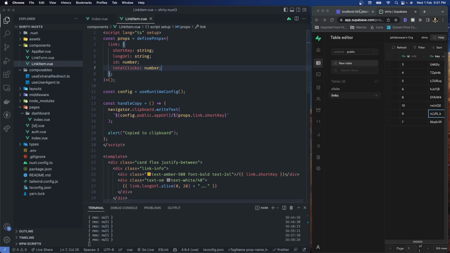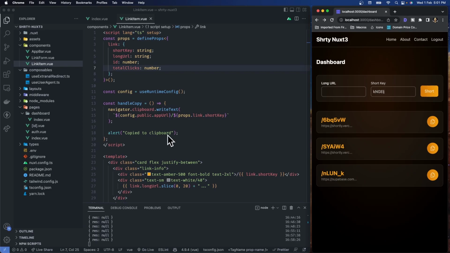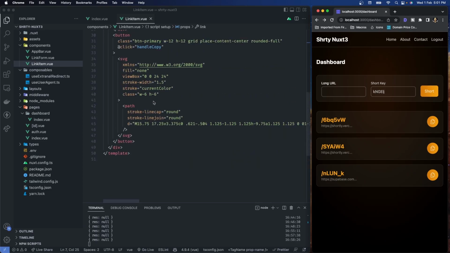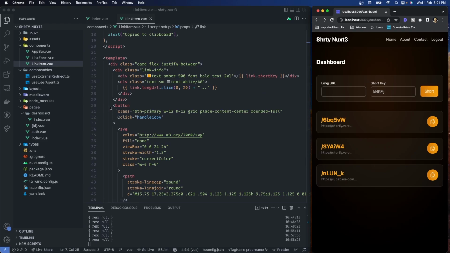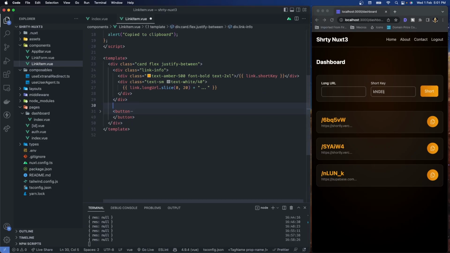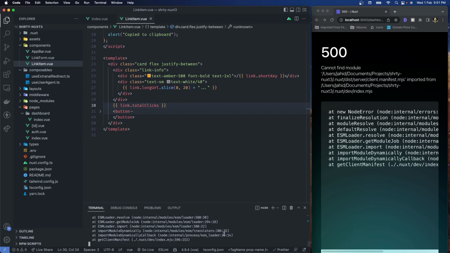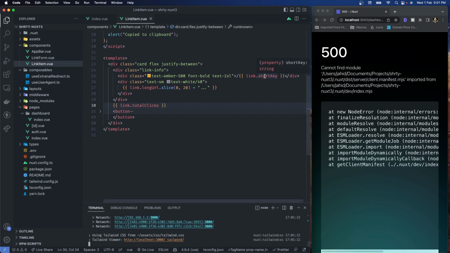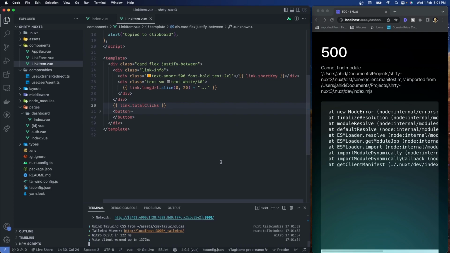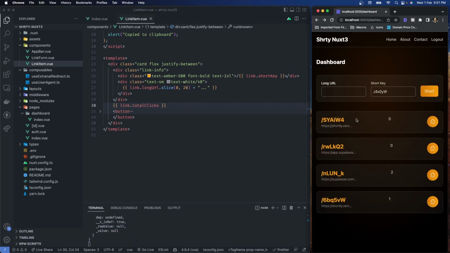Now let's try to print it somewhere. I'm going to close the Supabase because we don't need it anymore. So we have it here. Now let's try to add that somewhere here. Okay, so let's print link.total clicks, and indeed we have the link.total clicks. Let's refresh a little bit. Have some problem, so let's rerun the application because we have added some dependency. Nuxt has this problem, Nuxt 3 basically. So let's refresh. Okay, now we have the clicks count as well.